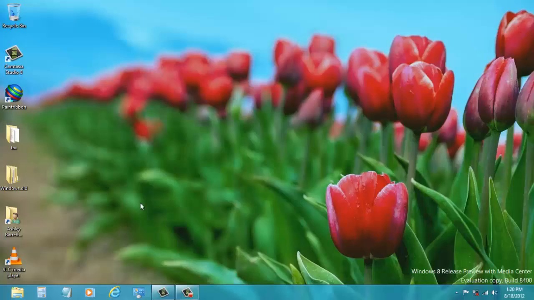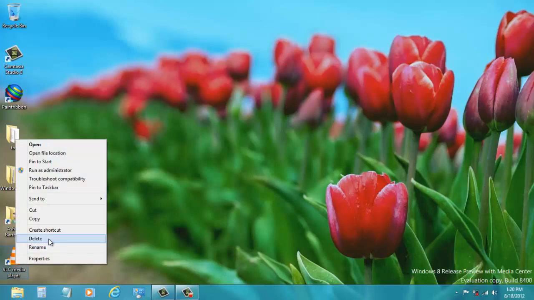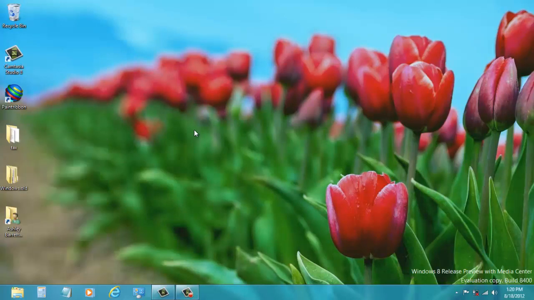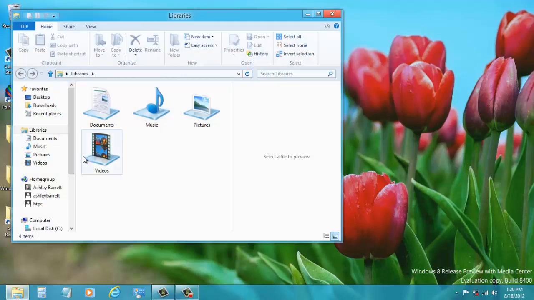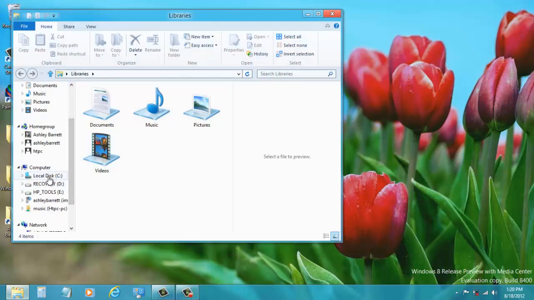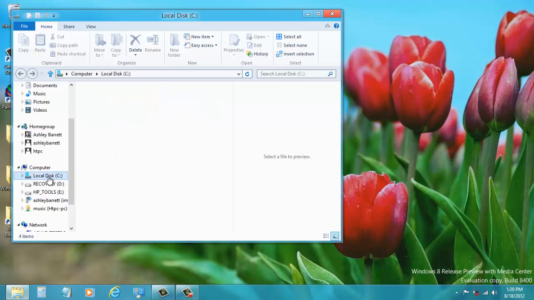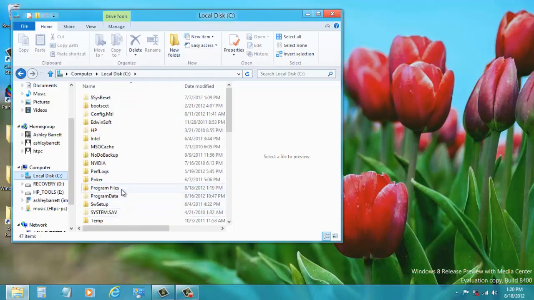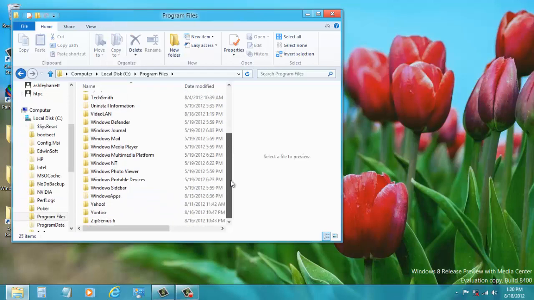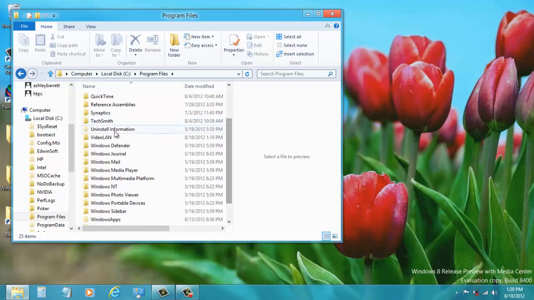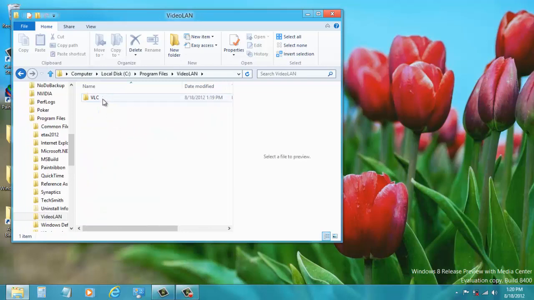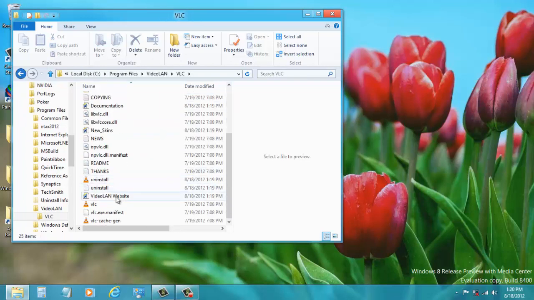What happens when we don't have a shortcut? How do we get it back? So we want to go down to Windows Explorer. This is the same with any software that you have installed or will be installing. We want to go down to Program Files and find the new software, which is VideoLAN. Find the executable file. Here we go.